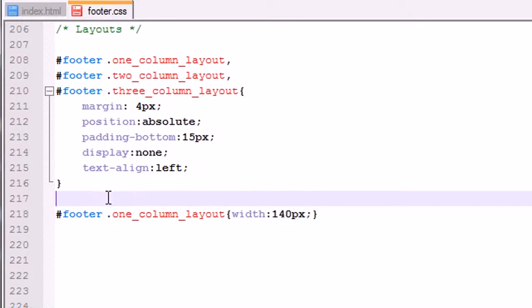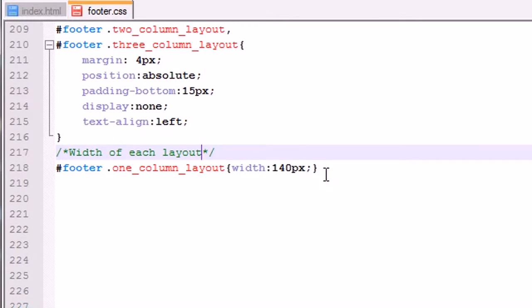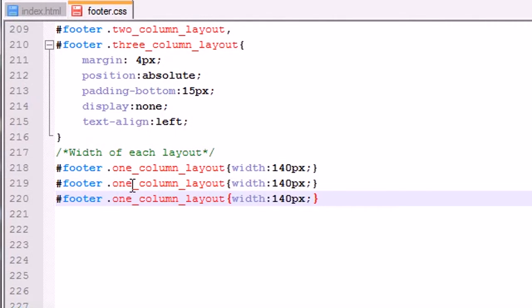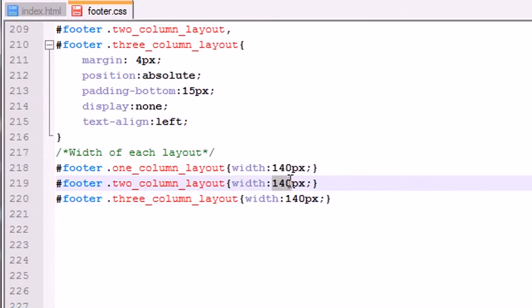Now we want to do this for each layout. One column layout, two column, and three column. Now for the two column layout, we want this 280. And for the three column layout, we want this, of course, none other than 420.